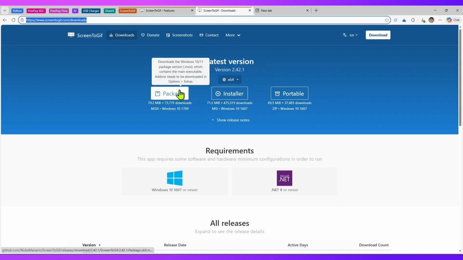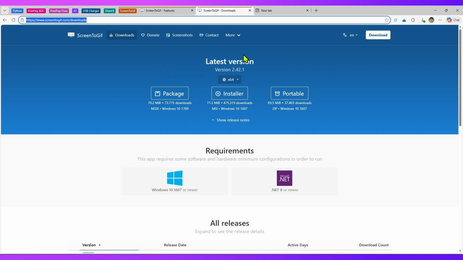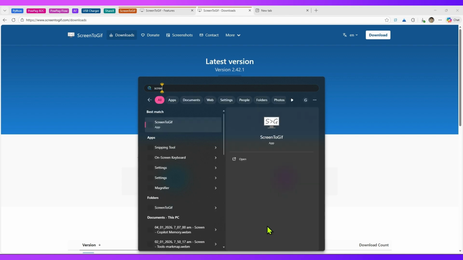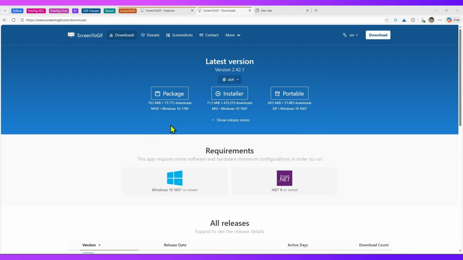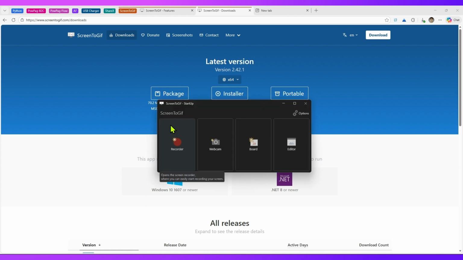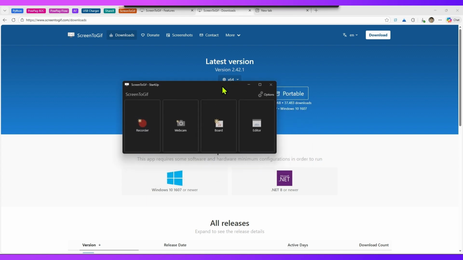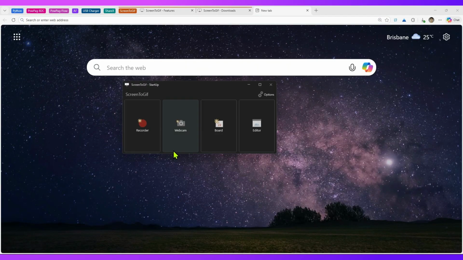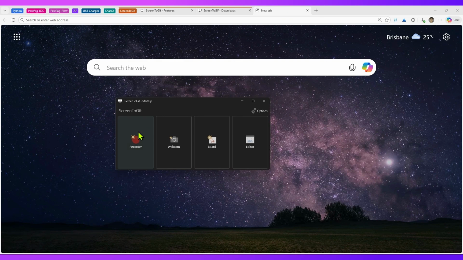To download it, just click on Windows, whatever version you have, and then download this particular application. Once it is downloaded and installed, navigate to your apps within Windows and open the Screen to GIF application. The application looks very simple over here. Let me open this. You get to see recorder, webcam, board, and editor.